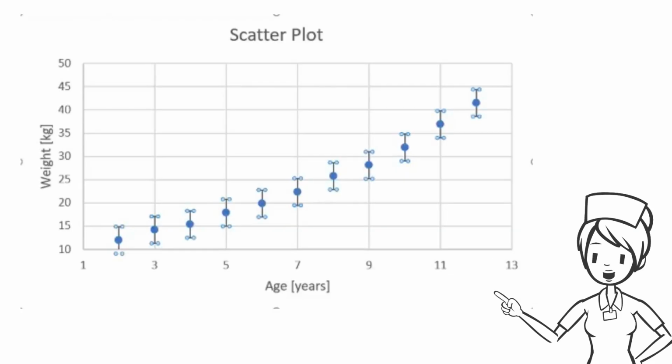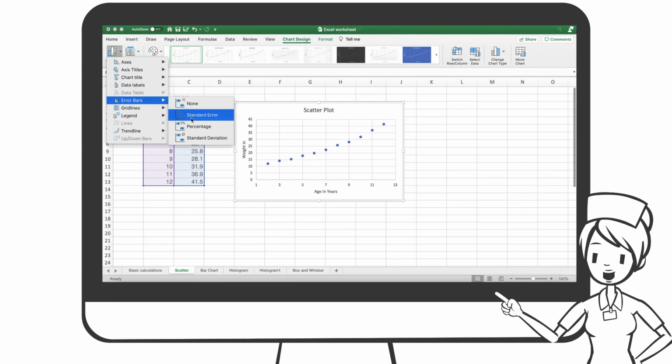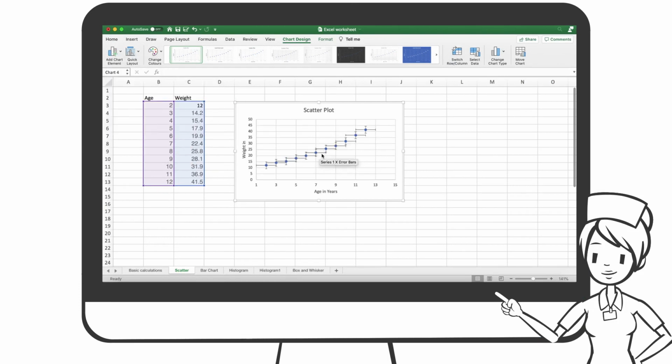Error bars can be added to all 2D graphs, for example line graphs, scatter plots, and column charts, in order to visualize the margins of error. You can add 4 different types of error bars within Excel. To add error bars in a chart in Excel, we click on the chart and then Add Chart Element, and then we can choose the error bars that we want to have.